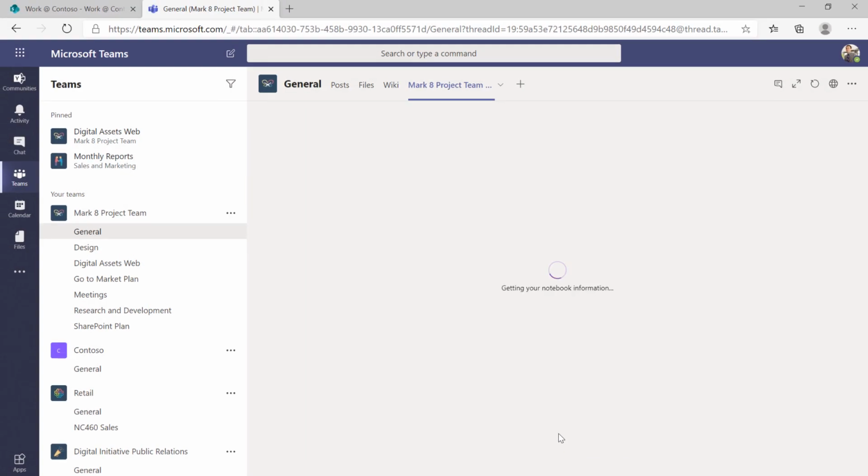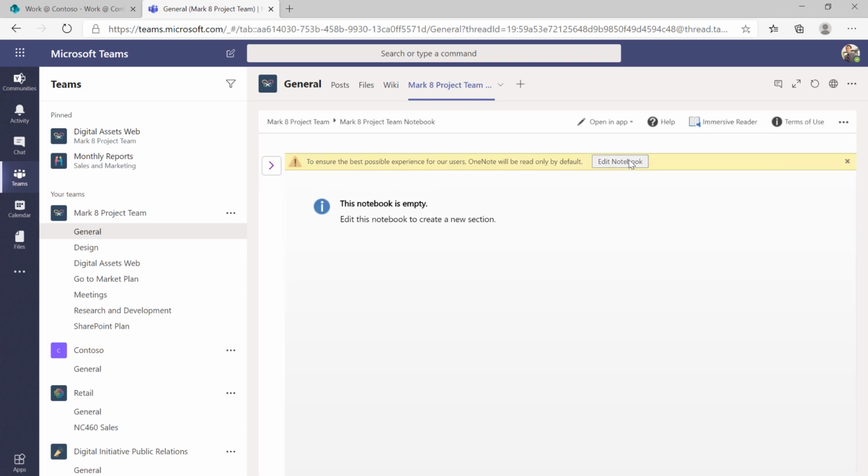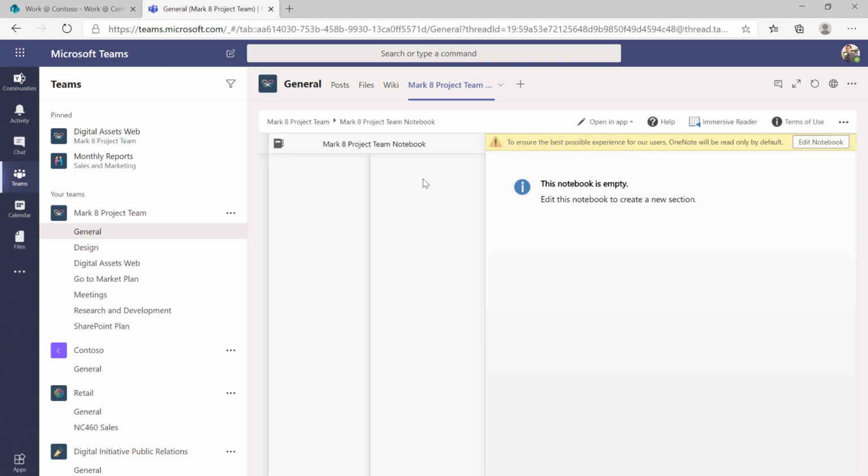Now I'm on the general channel here, so it's going to add the entire notebook. Obviously at the moment it's empty because it's brand new. So that's the entire notebook.